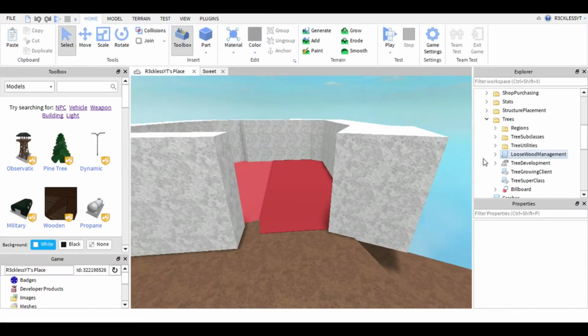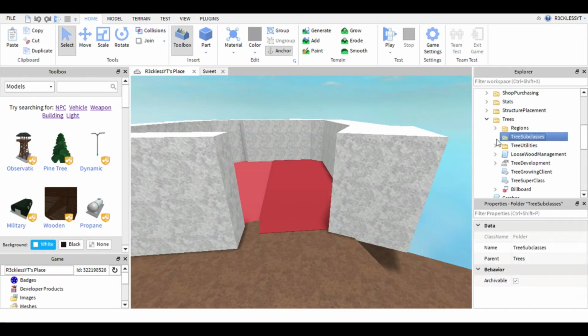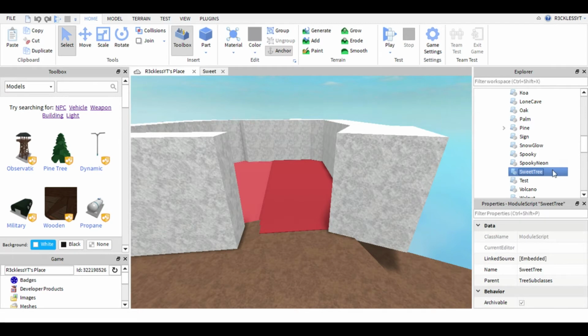Okay, so now you want to go to the tree subclass. You want to open that up, and then you will see some trees in here that grow in all the biomes. Now what you want to do after that, as you can see, I already have a tree in here, but basically you want to duplicate the tree that you want to grow in the biome. So if you want like a green swampy tree to grow in here, you want to basically duplicate that.